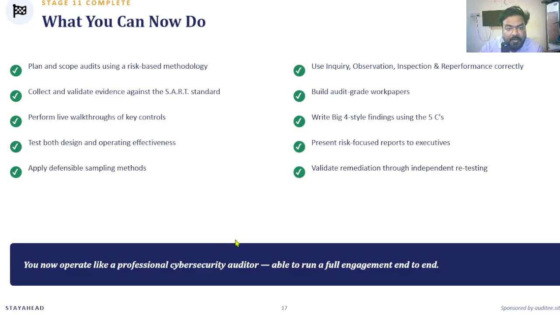So where does that leave you after stage 11? You can now plan and scope audits using a risk-based methodology, collect and validate evidence against the SART standard, perform live walkthroughs, test both design and operating effectiveness, apply defensible sampling, use inquiry, observation, inspection and re-performance correctly, build audit-grade work papers, write Big Four style findings using the 5Cs, present risk focused reports to executives and validate remediation through independent retesting. In short, you now operate like a professional cybersecurity auditor capable of running a full engagement end to end.